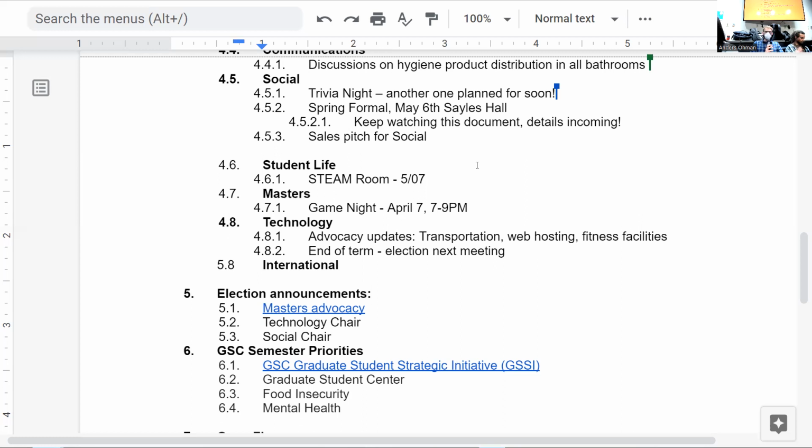You don't have to be a computer programmer. You don't have to be a total tech nerd. You just have to be enthusiastic about using technology to improve the graduate student experience and the council. So please talk to me and we'll make it happen.